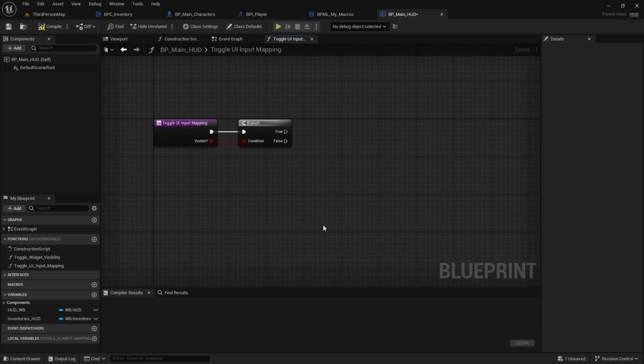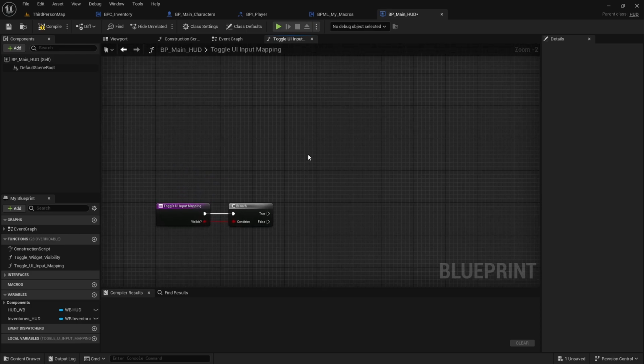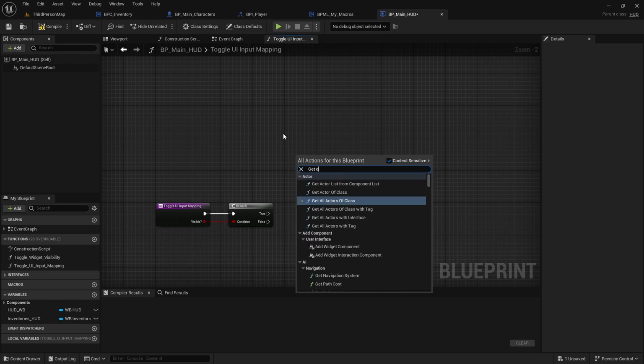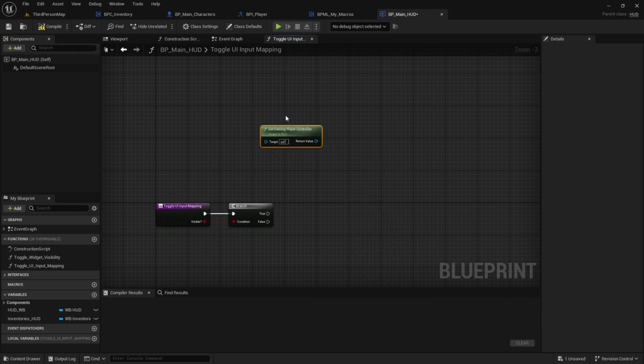And if this is false, that means that we need to remove the mapping context. So to do this, we need to get the player controller. Because we are inside the HUD class, we need to get the owning player controller. So right click and type get owning player controller, this one, get owning player controller inside the HUD category. So let's just click on this.